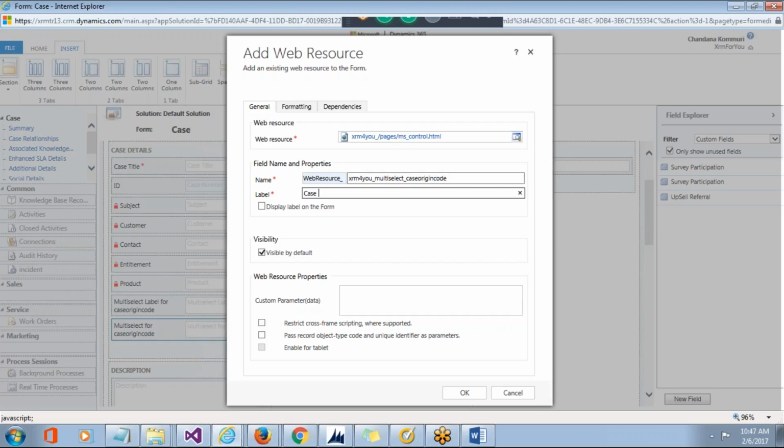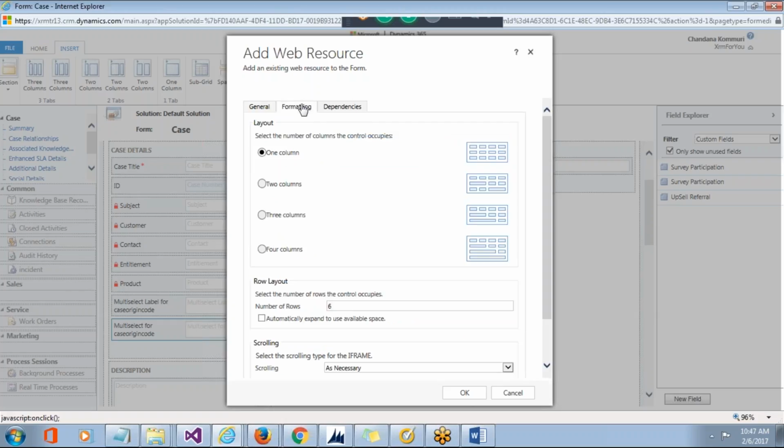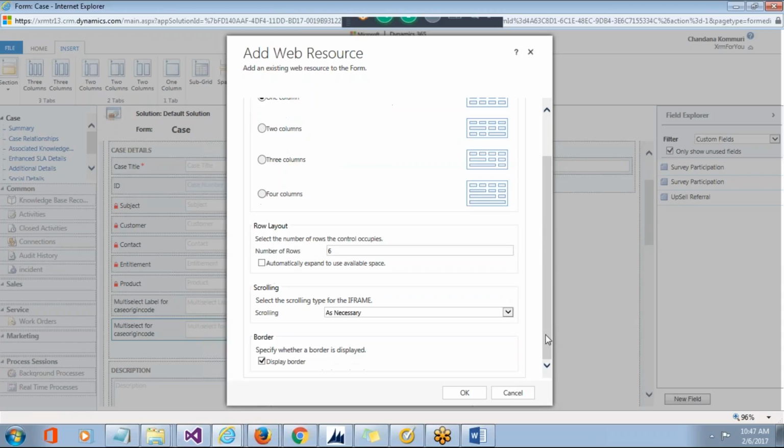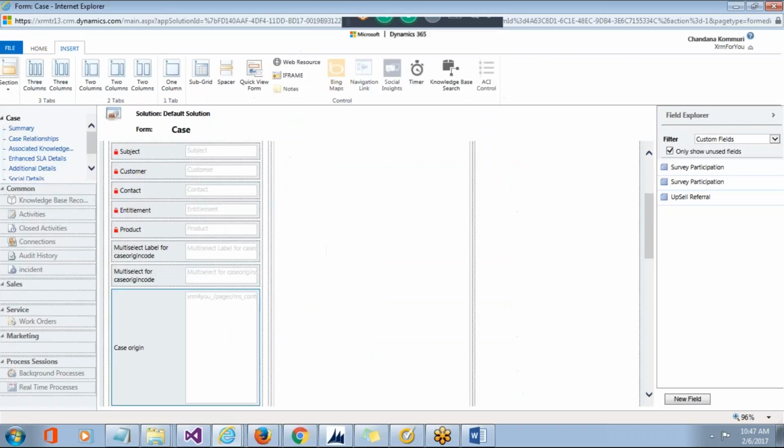Label, let's say I want to display a label. It's up to your choice. It makes no difference to the control. I come to formatting and set number of rows as 6, and I do not want to display the border. Okay, so I have inserted my multi-select control.